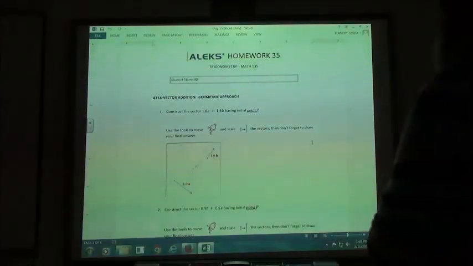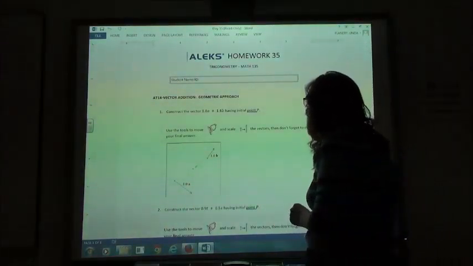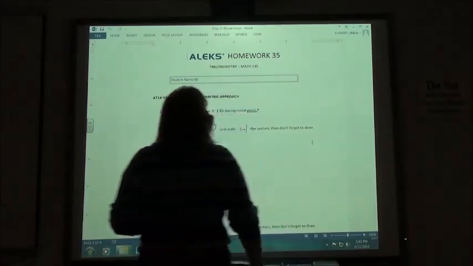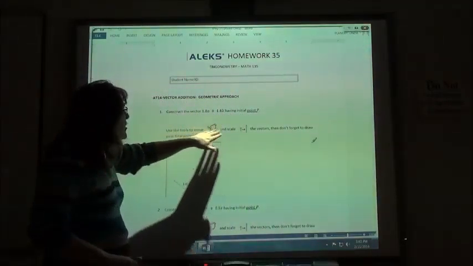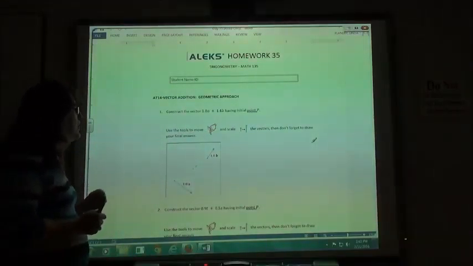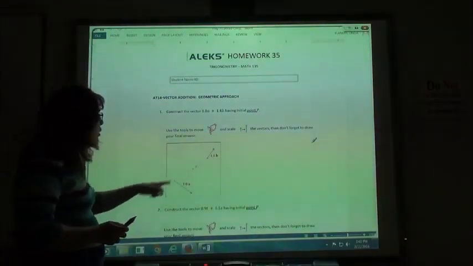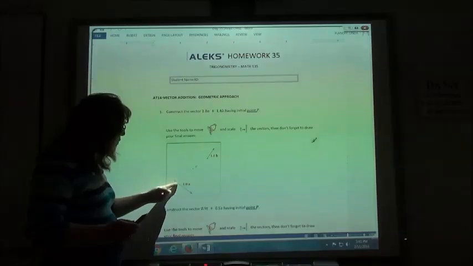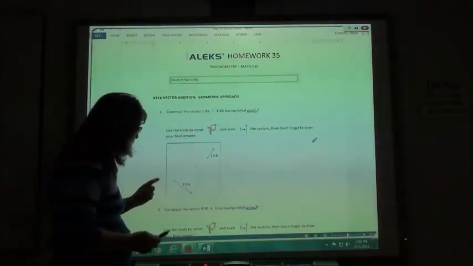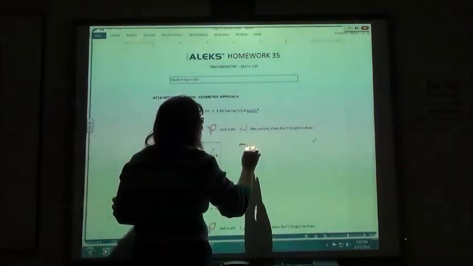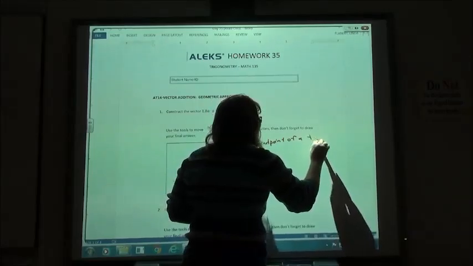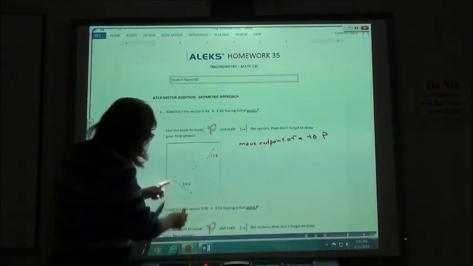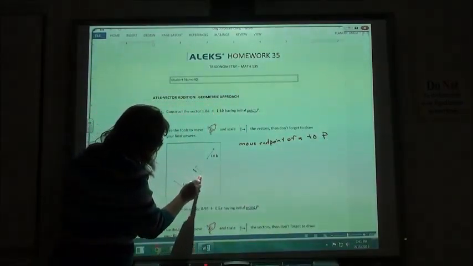Right, homework 35, we are going to construct the vector 1.8a plus 1.4b, having an initial point of P. So again, we're going to use these tools on Alex to move our vectors and scale them. What you're going to do is take the first vector, move it so its end point is on P. So in this case, I'm going to move the end point of a to P. So I'm going to grab this vector, I'm going to pull it over here.